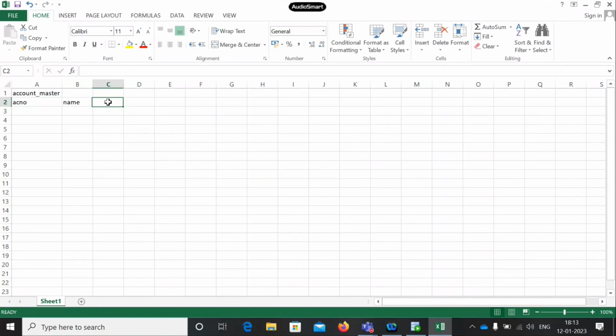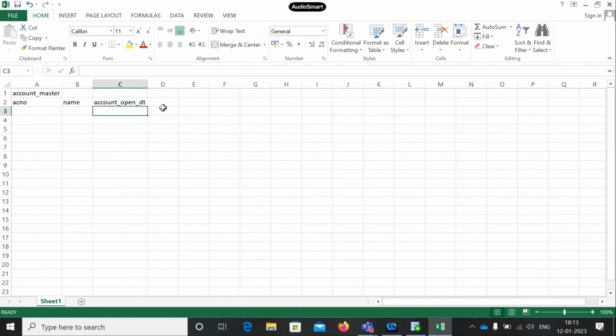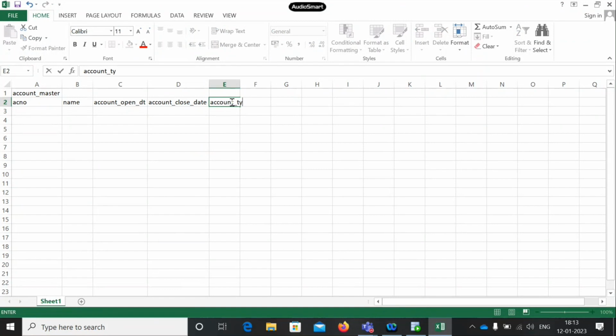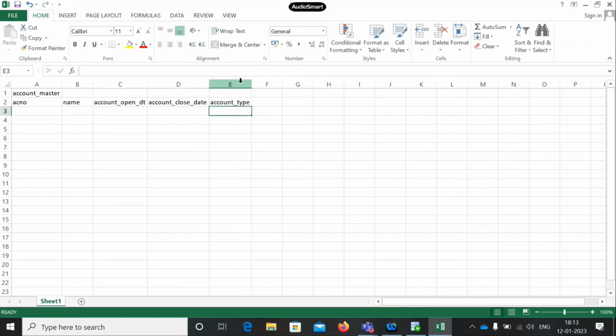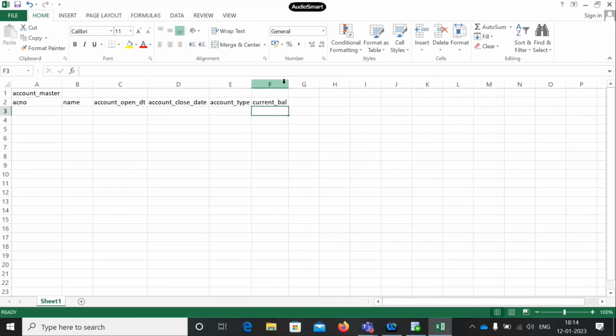and we have the account open date, account close date, account type, and you may add current balance, and some other tables.